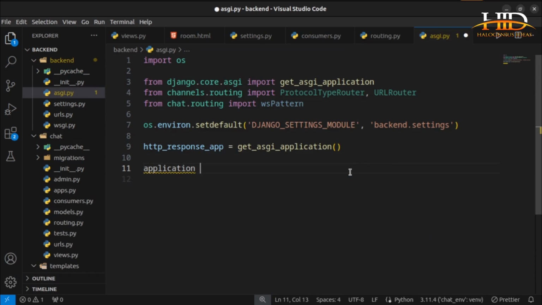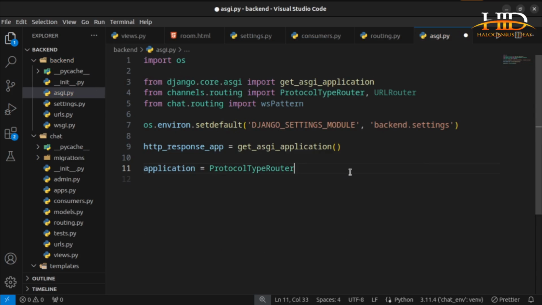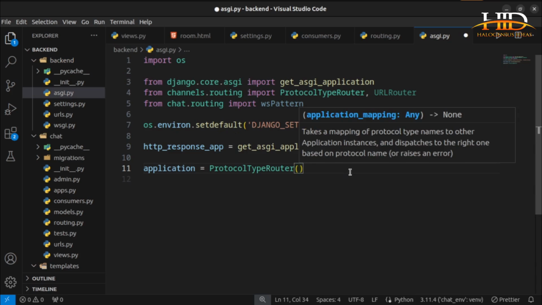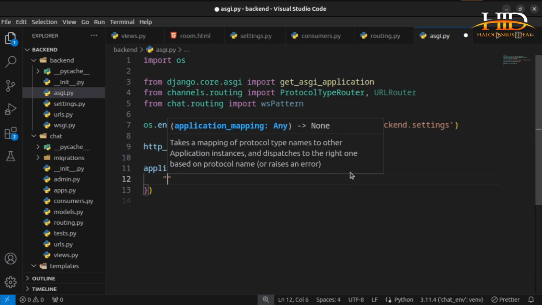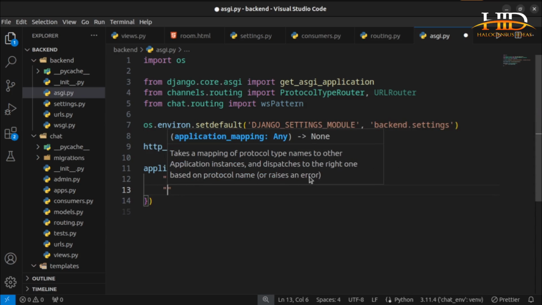So this application now is going to be equal to the ProtocolTypeRouter. This ProtocolTypeRouter is going to be taking a dictionary. Now the type of protocol that we want to route to this particular one over here is HTTP. So this HTTP now, I want to give it this HTTP response app. This HTTP response app is the ASGI application that we have primarily in Django. That is what we have by default in Django. Then on the other hand, we have the WebSocket.